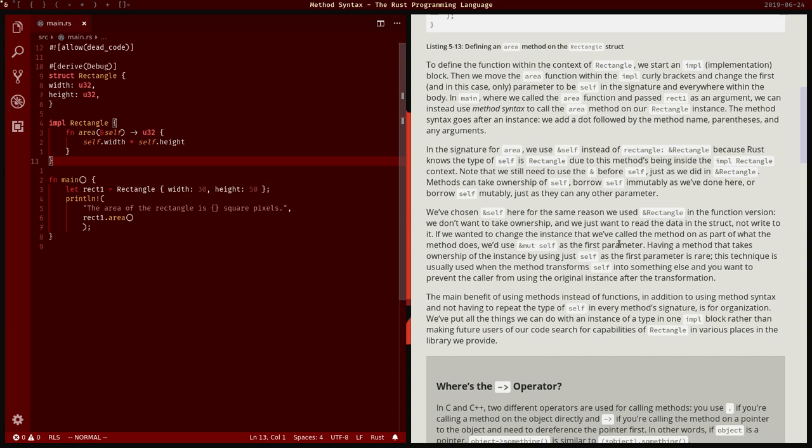Having a method that takes ownership of the instance by using just self as the parameter is rare. This technique is usually used when the method transforms self into something else, and you want to prevent the caller from using the original instance after the transformation.